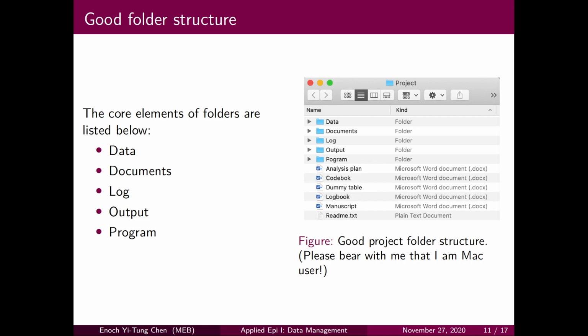Log is for log files, which are the records from software. Output is the folder for the graphs and tables, which are usually generated from the statistical software. Program folder is for the syntaxes, the codes of the statistical software.